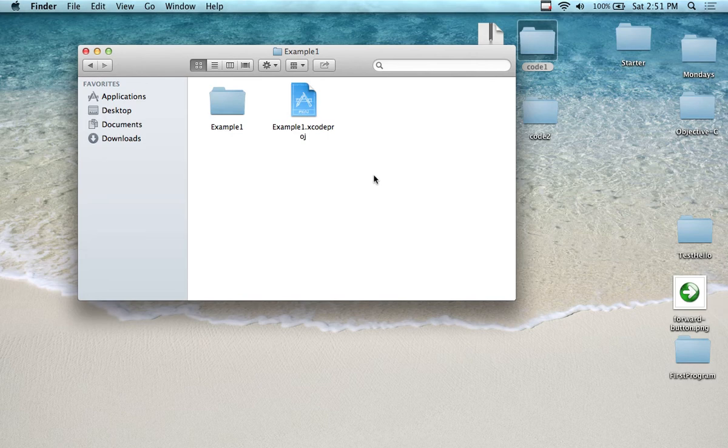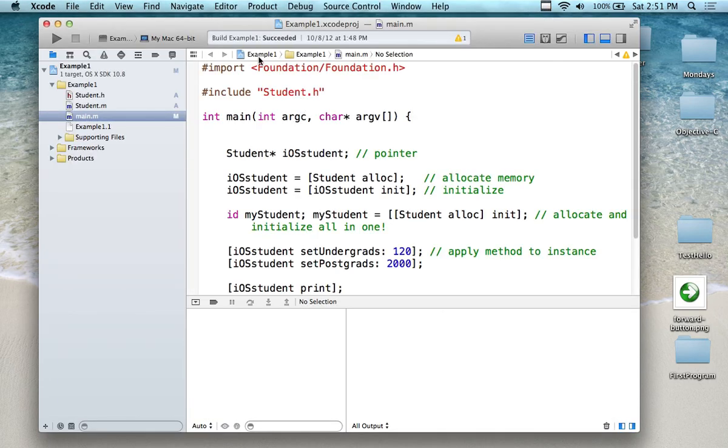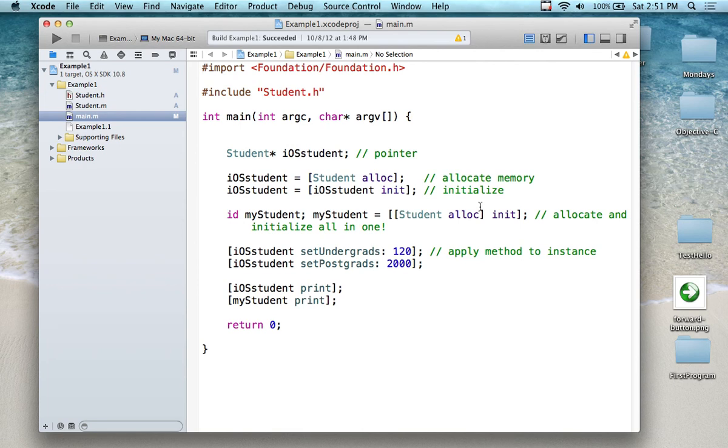If we double click and go into example number 1, if you double click on the Xcode project for example number 1, you're going to see something very similar to what we just did, but this goes along with the lecture. So this is the student. We did a person and an employee. This one's a student. If I click on here, I see I'm going to have something very similar to what we just did.